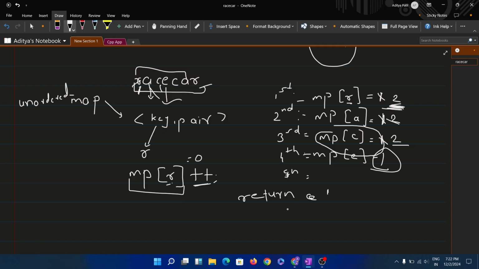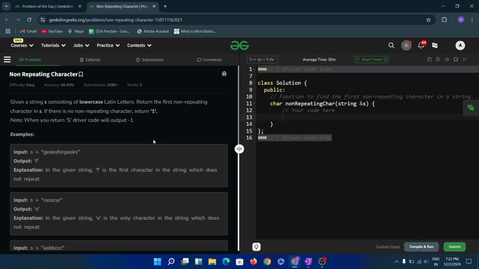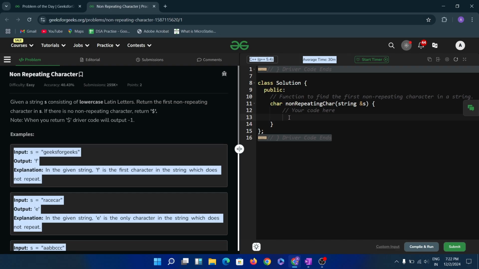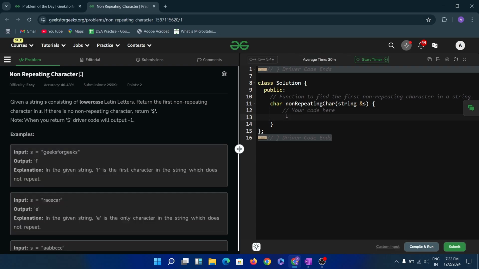Okay, so in this way we are going to solve the problem, and in case all the characters have a count of more than 1, then we are going to return dollar because we didn't find any character, and the output of this will be -1. In the question they had said that we need to return dollar in case we don't find any non-repeating character. Okay, so let's solve this problem and see how we can solve it through code.